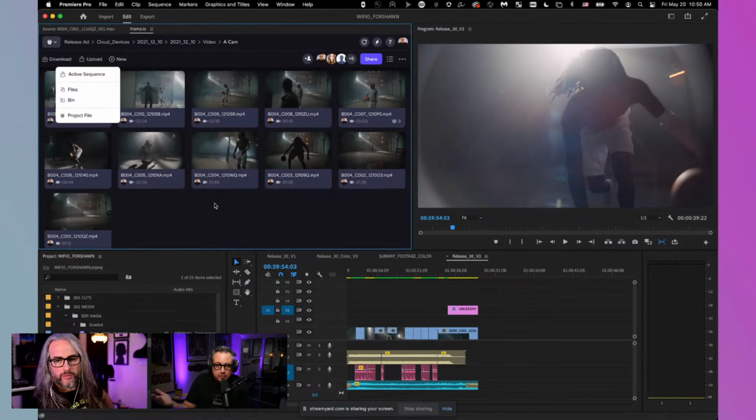Otherwise, you can make your own proxies and upload those to Frame so that you can have this connectivity no matter what. If you don't have an Atomos or you're shooting on something and you don't have a Teradek, you still can do this Dailies process without Camera to Cloud as well.